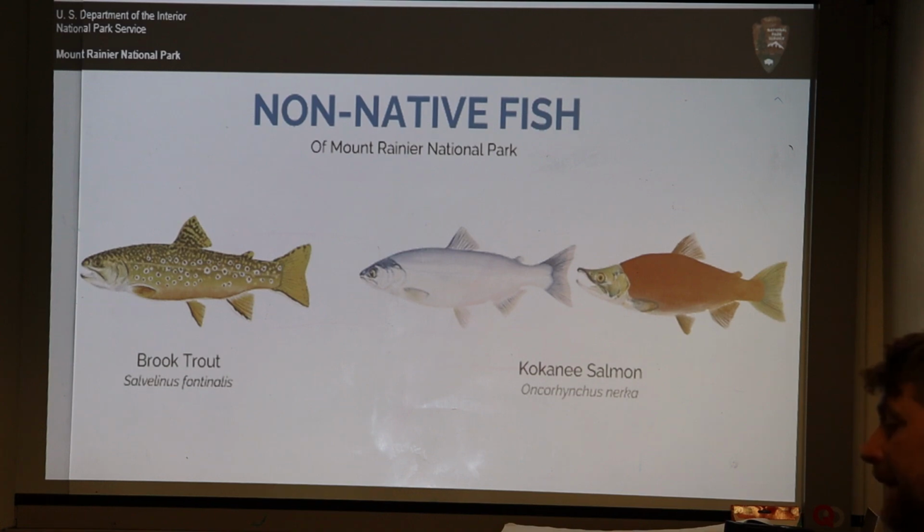We did do an eDNA project, which stands for environmental DNA, and I'll talk a little more about that later in the presentation. That would be a way to see a more established distribution of a lot of these non-native fish species. And depending on what those results are, we might have a change in management practices.